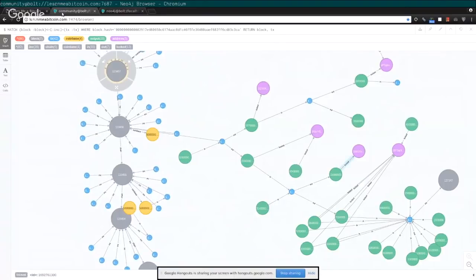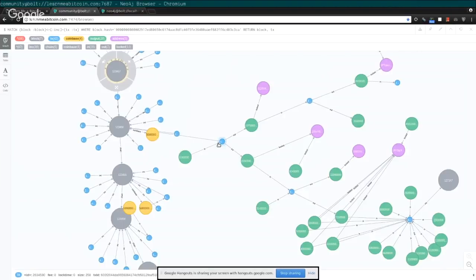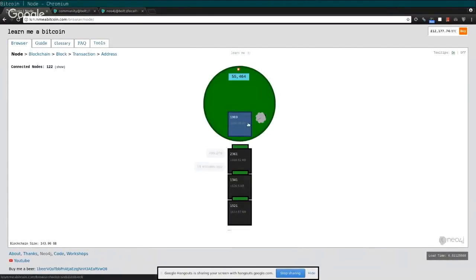This database here, I'm actually using it to power my website called Learn Near Bitcoin. It's just meant to be an educational website to try and explain how Bitcoin works. Again, the only reason I use Neo4j is because I felt it was a natural fit for Bitcoin data. So I use that to power this very simple blockchain explorer.